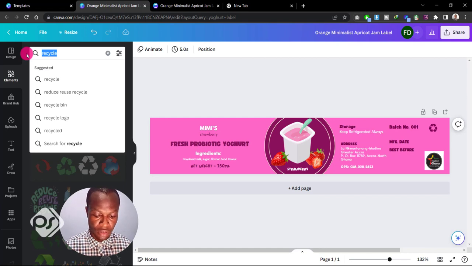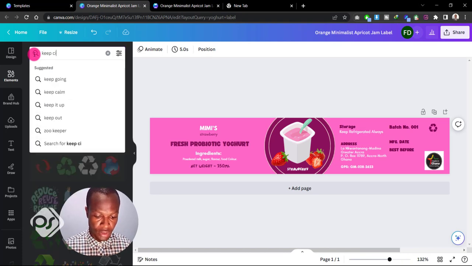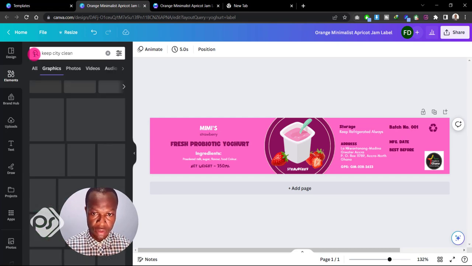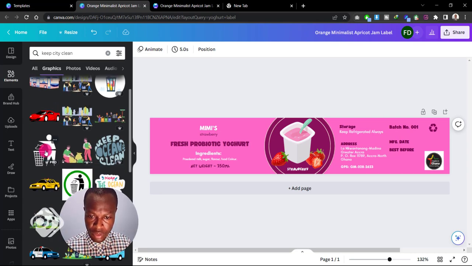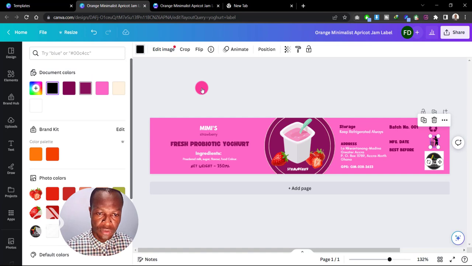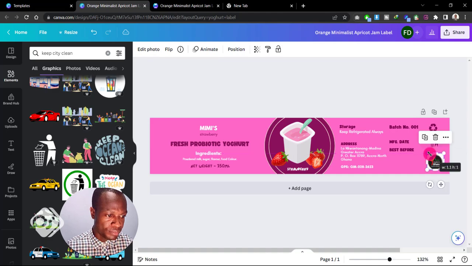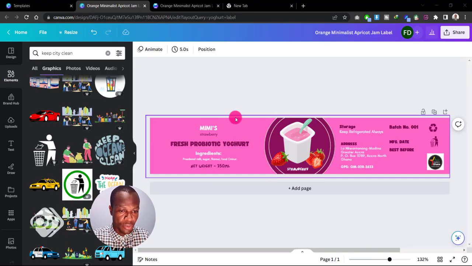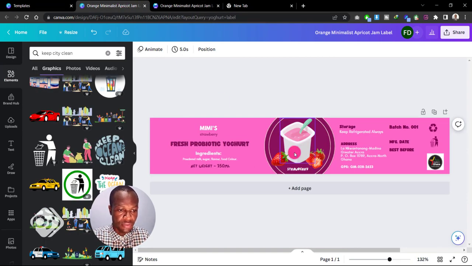Now let's do the keep the city clean. Let's see if we can find a graphic. Yes, this is the one here. Let's click on it. Let's reduce the size, drag it to the far right, and change the color also so that all the colors match what we have in here. Now the next thing we can do right now is we have the first page done. So if you go back, you can see we have the first page done.